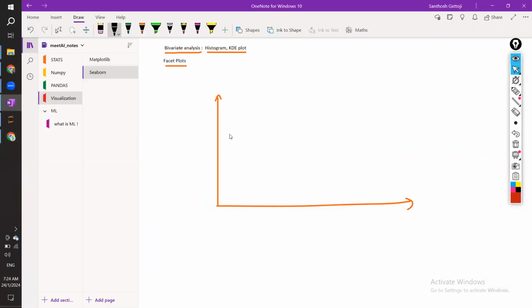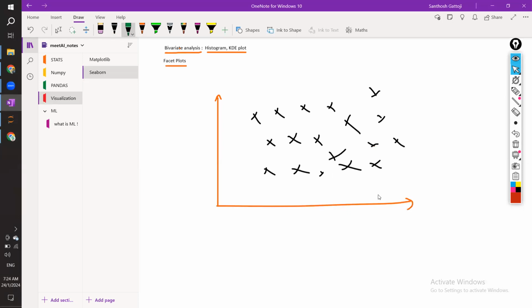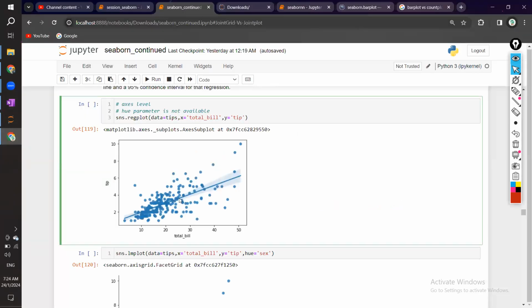So I'm just assuming, this is my scatter plot. And on the x-axis, I have total bill, and on the y-axis, I have tips. I hope it's clear till this point.